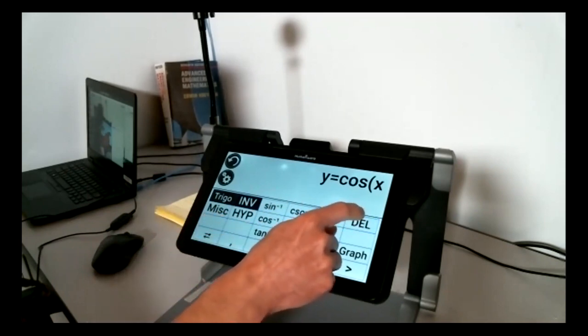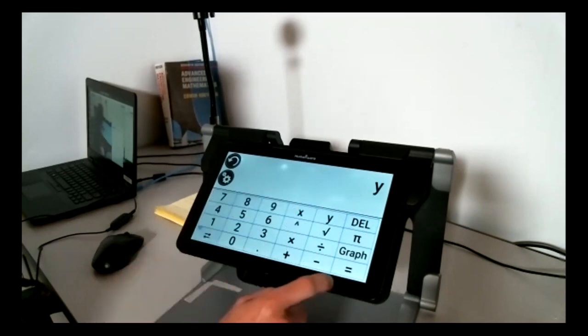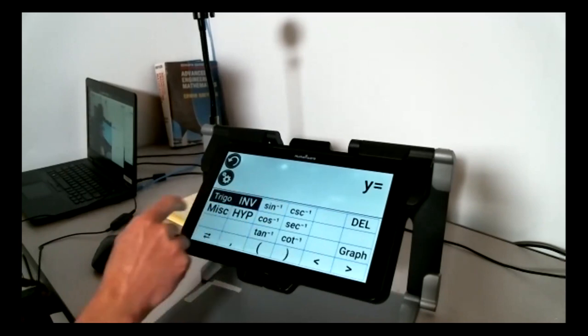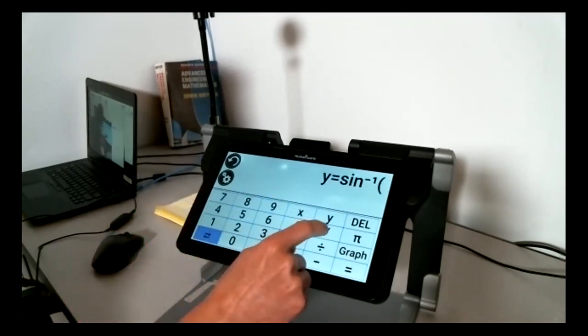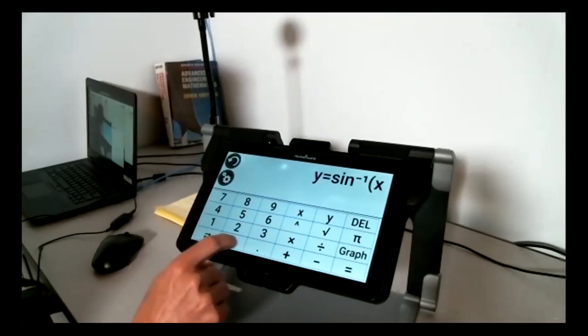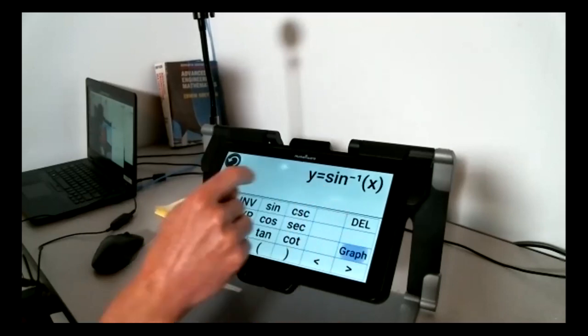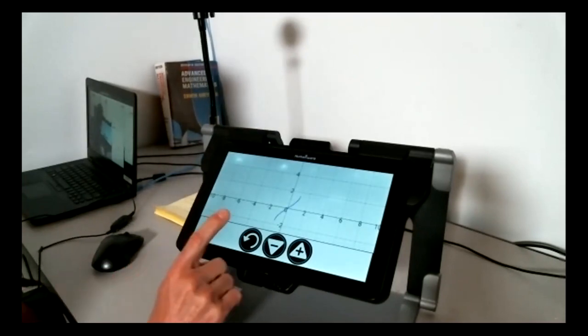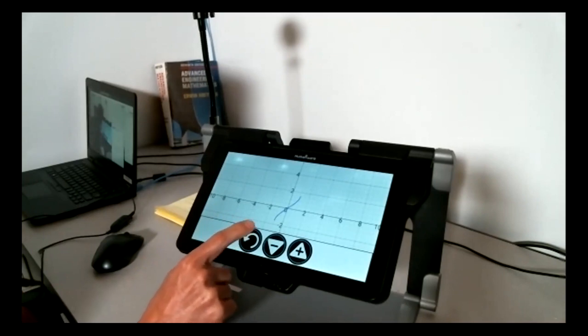I can enter, whoops, I went a bit too far, but I can say y is equal to inverse sine of x and graph that. So that's going to be my inverse function of the sine.